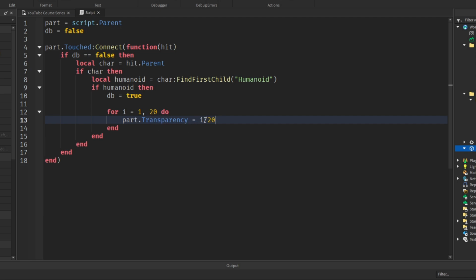So let's just do some quick maths. 1, 5, 10 and 15. So 1 over 20, the transparency is 1 over 20. That is like 0.05. 5 over 20, that's 0.25. 10 over 20, that's 0.5. 15 over 20, that'd be 0.75, and the last one will be 20 over 20. That'll be 1. You can just sort of see how that's gradually over time getting more and more transparent.